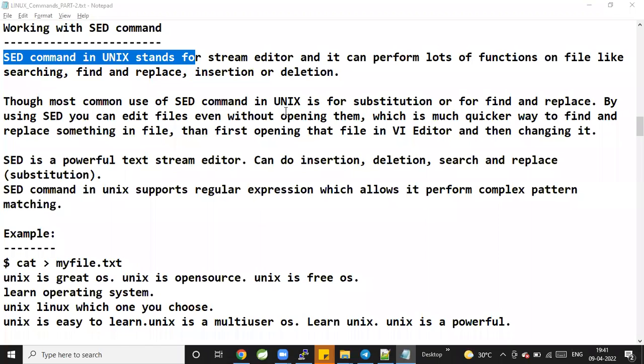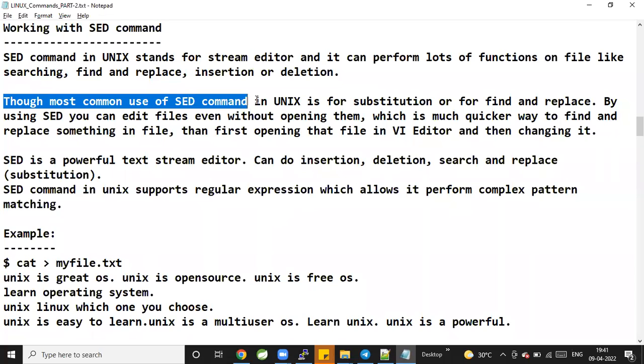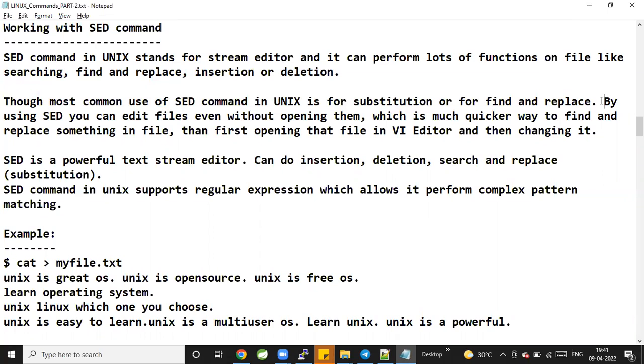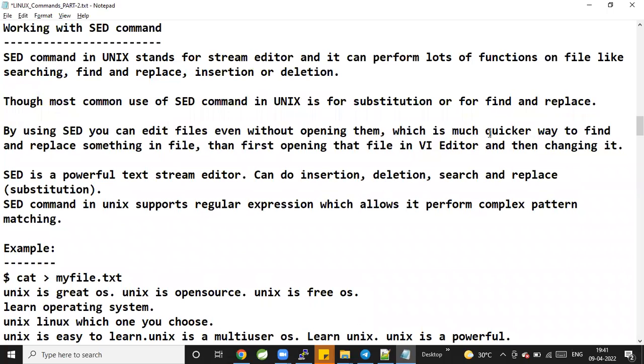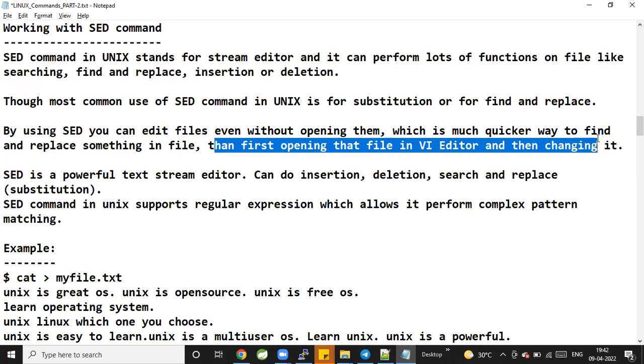Now, generally, the SED command is used for substitution. I want to replace one word with another word. Then we will go for which command? SED command. So the most common use of SED command in Unix is for substitution or for find and replace. By using SED, you can edit the files even without opening them, which is a much quicker way to find and replace something in a file than first opening the file in the VI editor and then changing it.